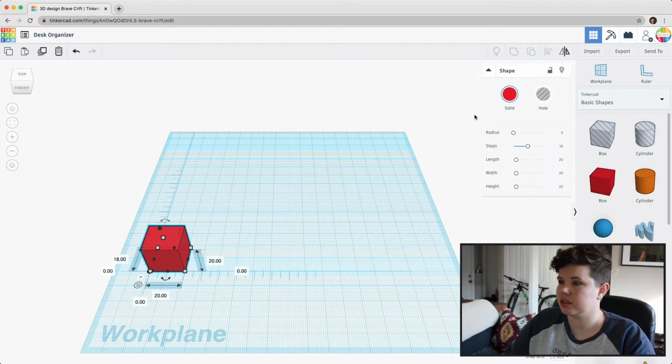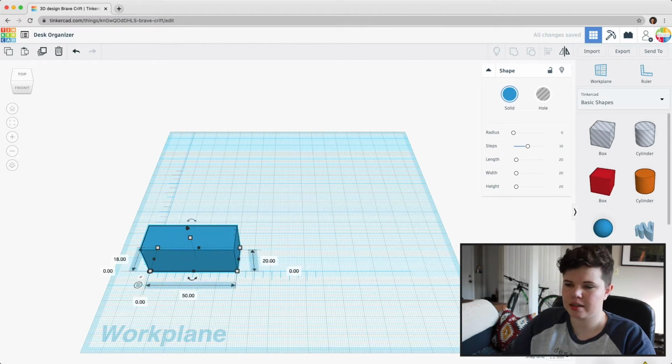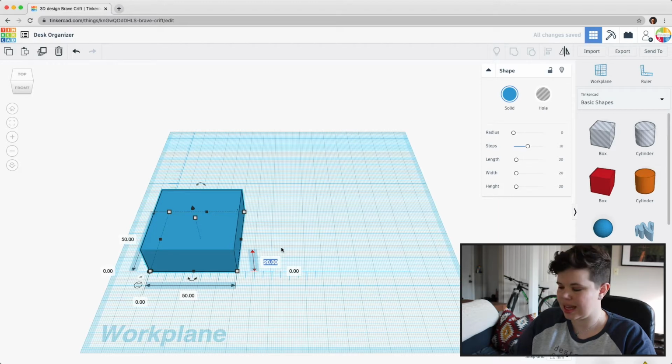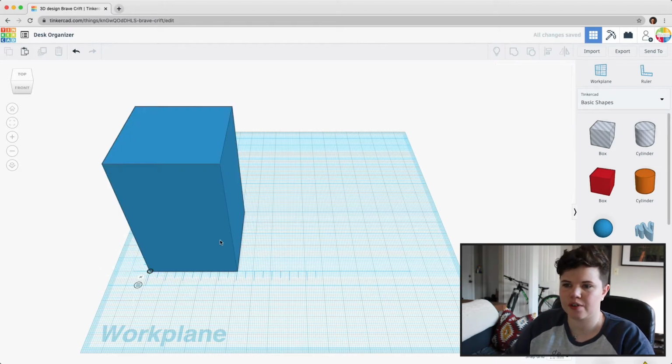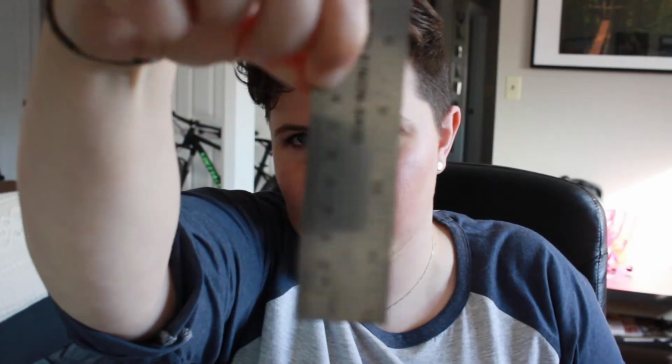So our first box, I'm going to make it blue, and it's going to be 50 millimeters by 50 millimeters, and then I'm going to make it 80 millimeters tall. So that's our first pen holder. It looks really big on screen, but in reality, if you get a ruler, you can check out 8 centimeters, which is 80 millimeters, which really isn't that long.